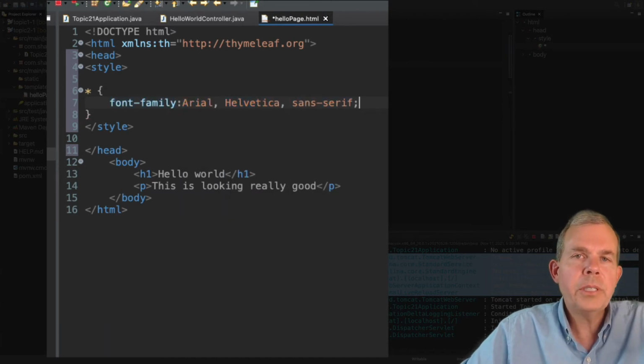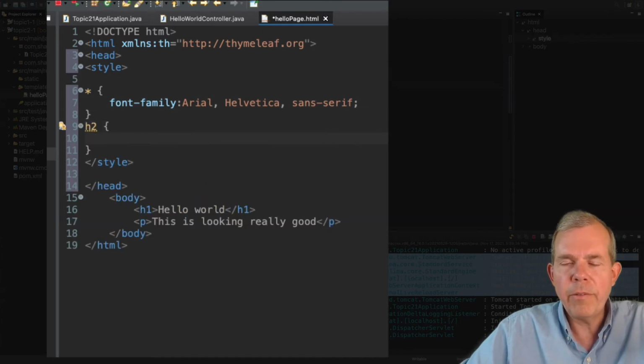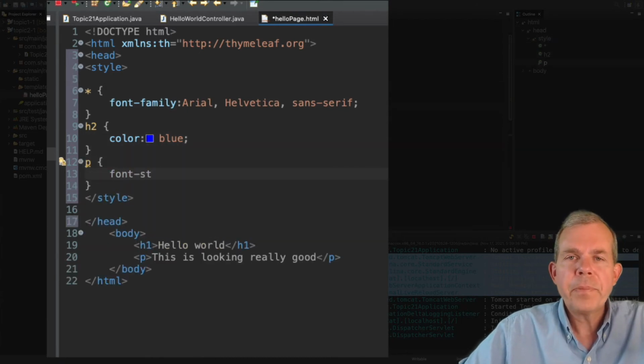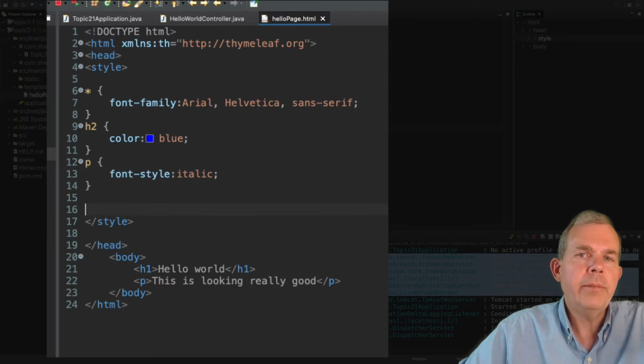And you can see the auto typing is somewhat helpful. So Arial, Helvetica, and Sans Serif are the three in order. So if you know anything about CSS, then this should be old stuff. The color, let's change the header to be blue. And then for a paragraph, let's change it to italic style.